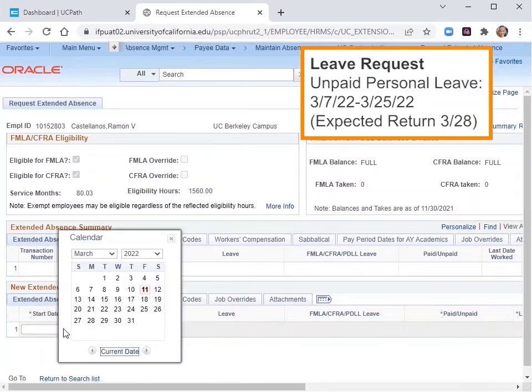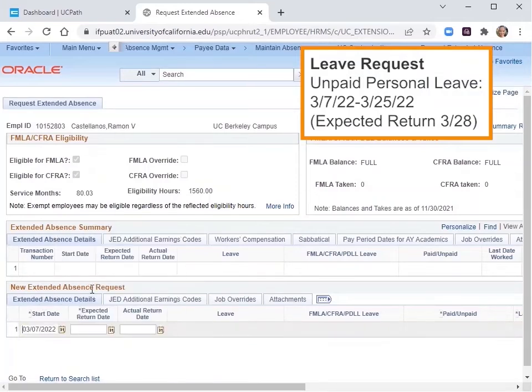Enter the start date, which is the date that the employee begins leave. This date becomes the effective date of the leave in job data. The expected return date is the date the employee is expected to return to work.